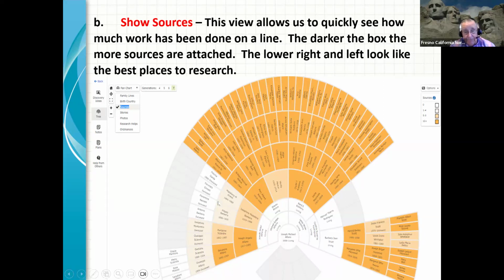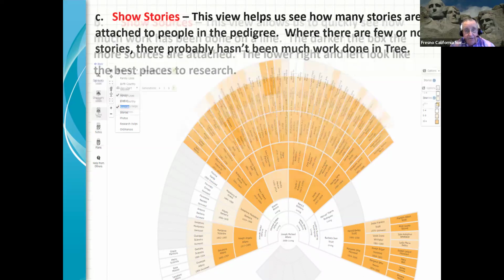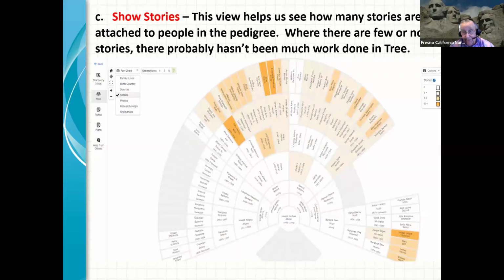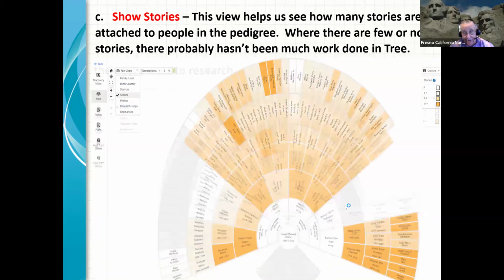Okay, people that have no sources are white, and people that have just a few will have the lighter colors. Okay, the same basic thing for stories. This might be useful if the person wants to learn about their ancestors. You can point them easily using this tool to people that have stories attached and memories. And you can see here that there's a lot of people that don't have any stories in this section of the tree.